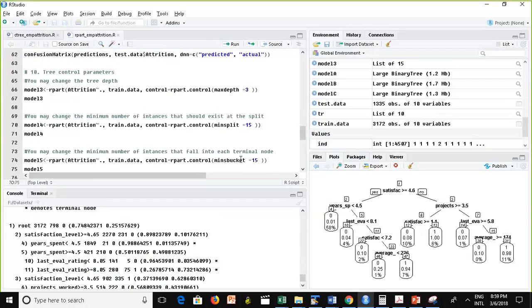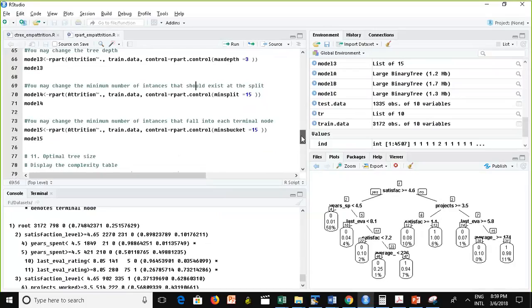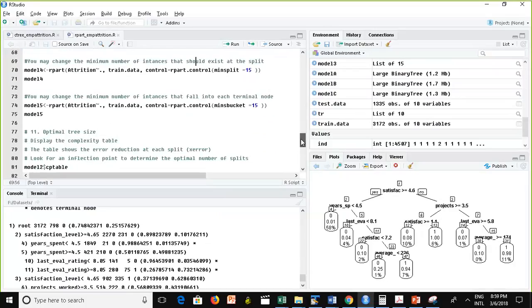Or we cannot, if we split the node, if the terminal node results in less than 15, then we cannot proceed with the split. That's what it basically means. And you want to play around with these parameters. And as I promised, I'm going to give you, instructor, this code.